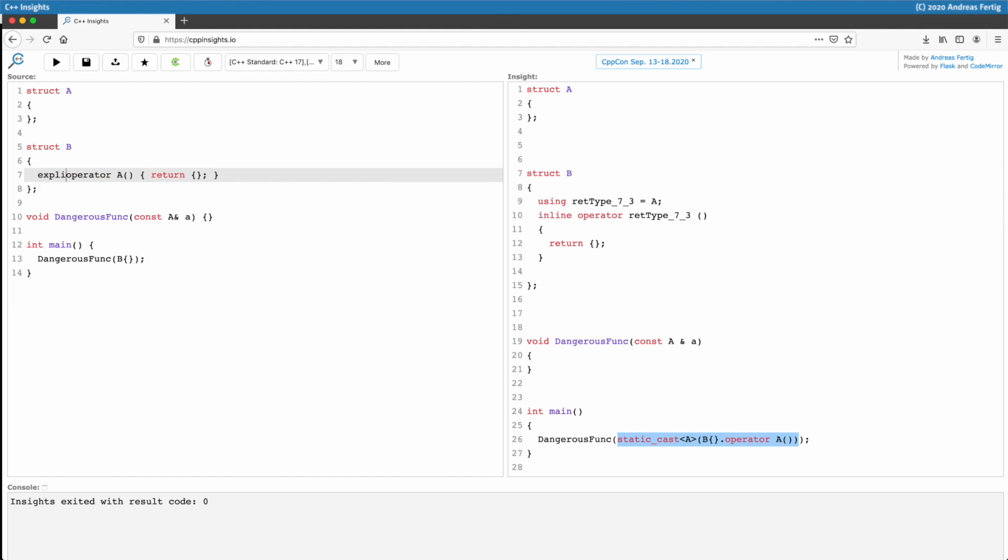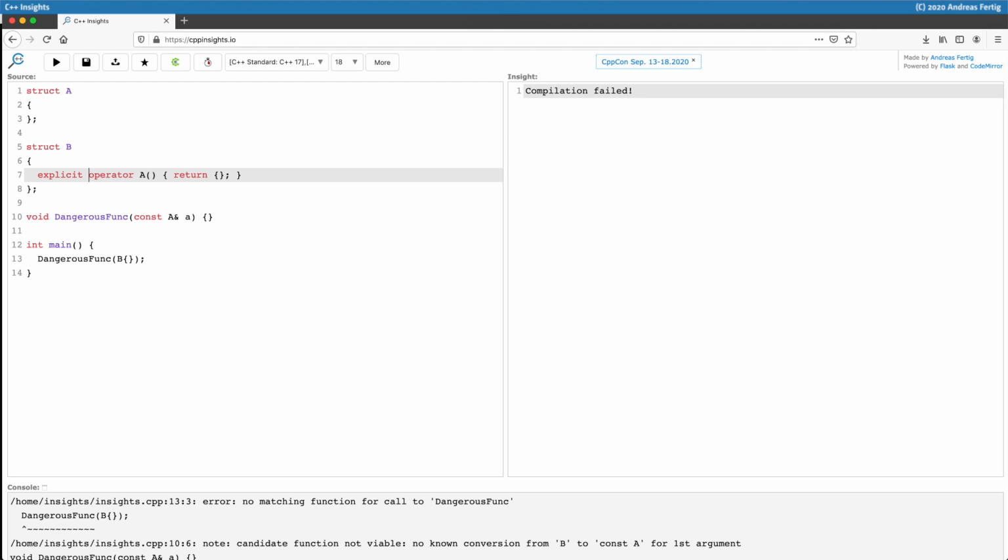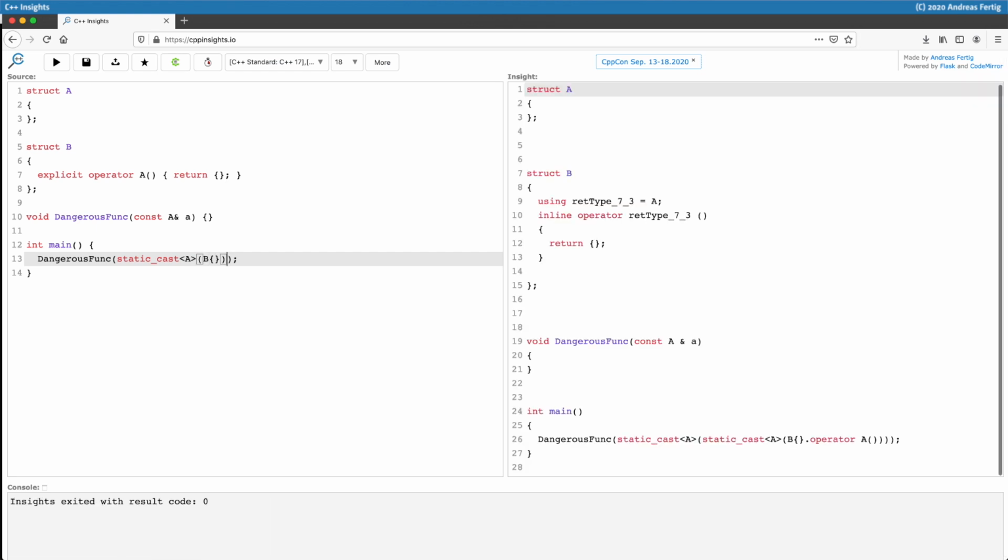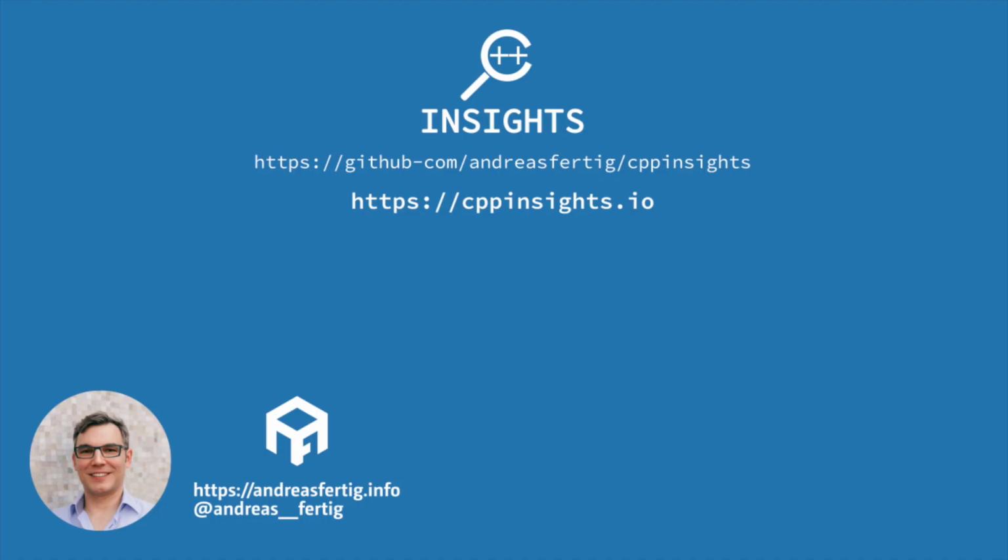In more recent C++ versions, we can prevent this from accidentally happening by making this conversion operator explicit. That way, I do have to specifically say in my code that I, in fact, do want this conversion at this point. And now it works.